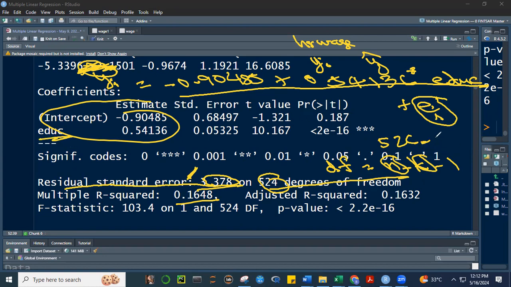So dito, since 1 lang siya, minus 1. And then may minus 1 dito. Minus 1. What's this minus 1 for? This minus 1 is to account for the degree of freedom lost for the intercept. Kasi mawawalan tayo ng degree of freedom pag ine-estimate natin si intercept. So lagi may minus 1 yan. Unless hindi natin ipapasolve si intercept. Okay? Therefore, the degrees of freedom is 524. 526 minus 1, that's 524.